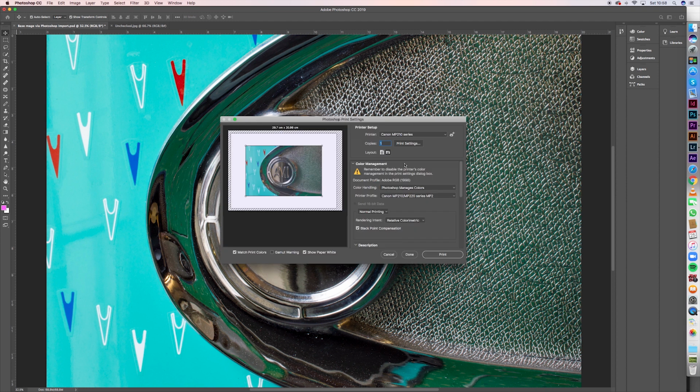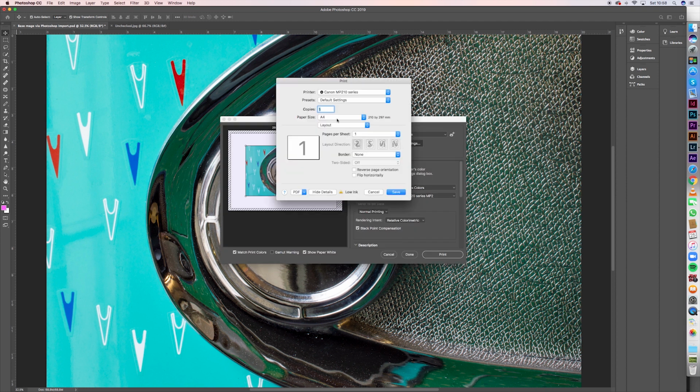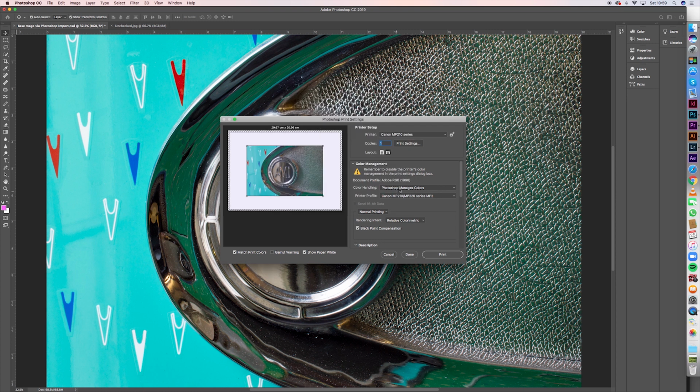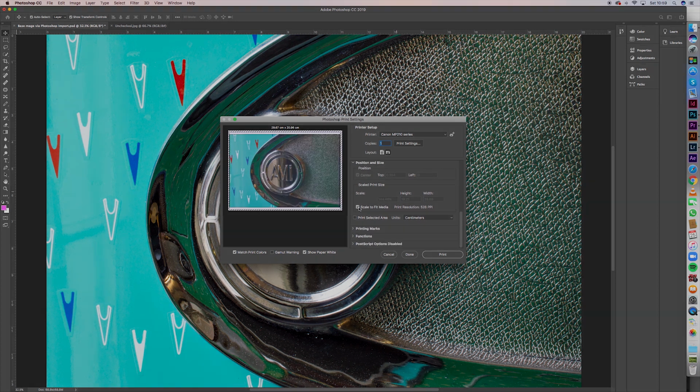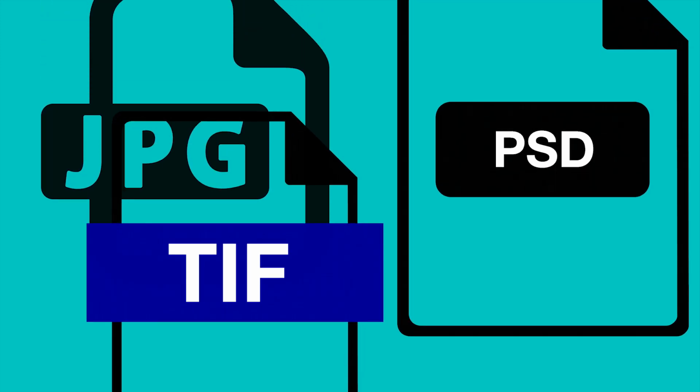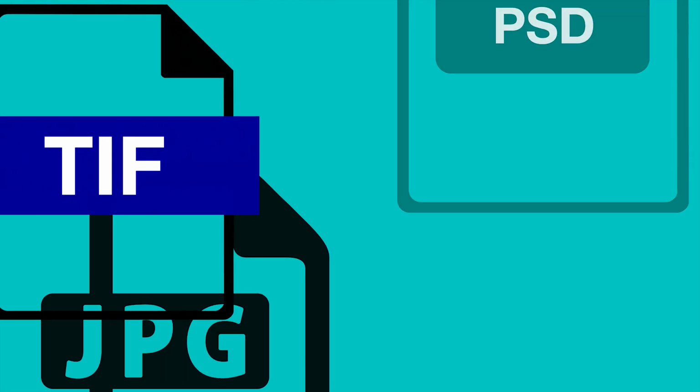If we go to the print dialog and make sure A4 paper is chosen, you can see there's a good wide border around the image. And you've still got the option of filling the paper by simply selecting Scale to Fit Media further down the print dialog window. What file format you use to save your images, Photoshop, TIFF, JPEG or whatever, is obviously really important, and we'll be covering that in a separate video.